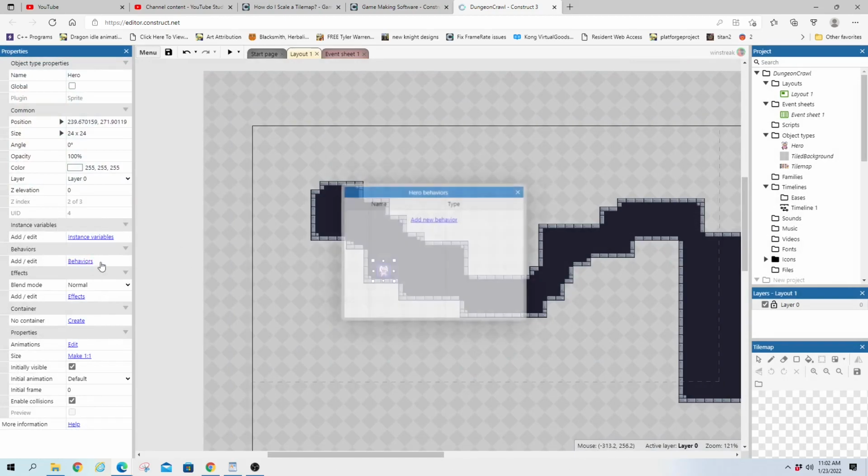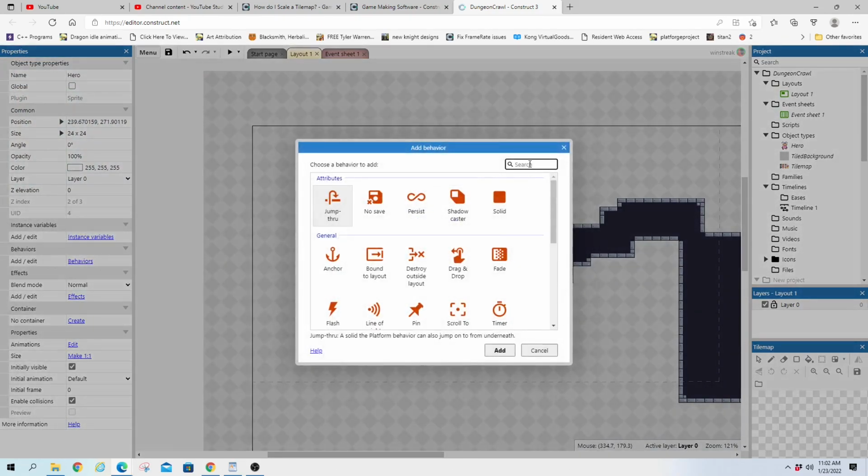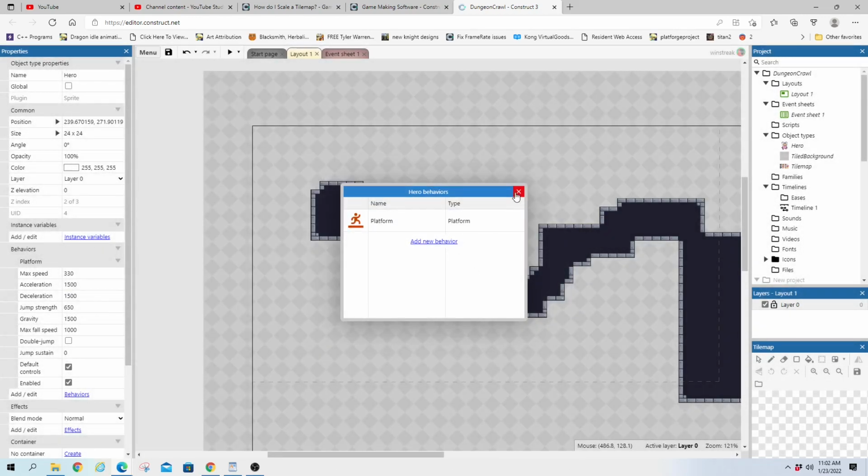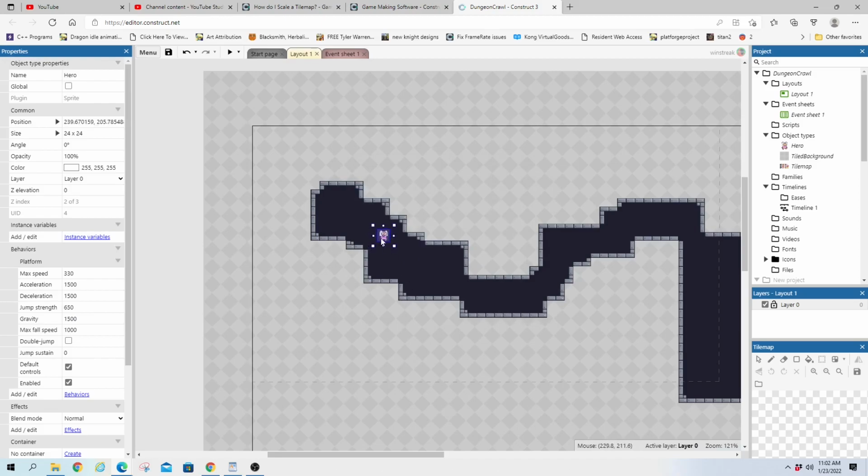And we'll jump over to behavior. We'll add a new behavior, and we're going to add platform. And this will automatically give us all of the abilities that you'd expect a platformer to have. So you can move left, right, jump. You can double jump if it's selected. And we can edit all the heights and speeds with these properties right down here. And I know I'm going to want this a little bit slower and a little bit lower jump.